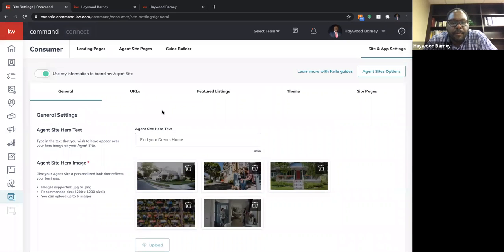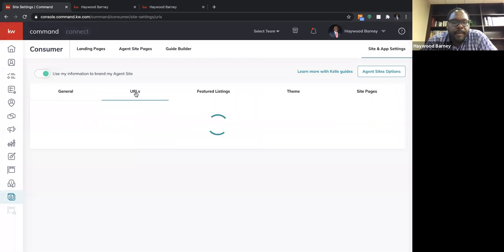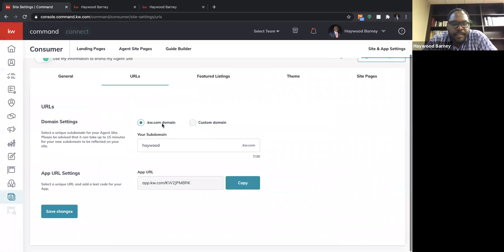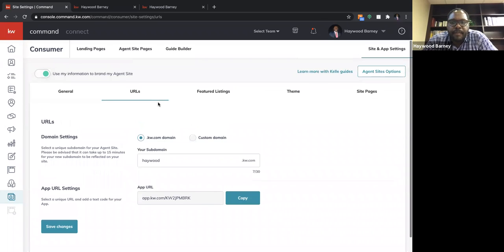And so URLs. I think most of this has to do with your subdomain and your app URL. If you wanted to change your subdomain, you probably could put that in right here. But if you wanted to change that, I would say go back to the Kelly guide just to make sure that you can claim that. But this is where you would see what your subdomain is.